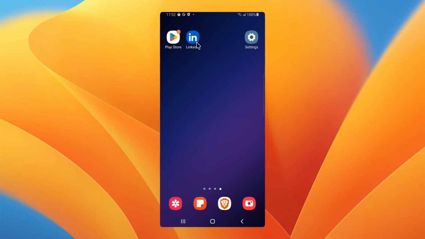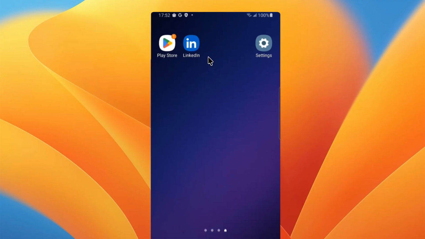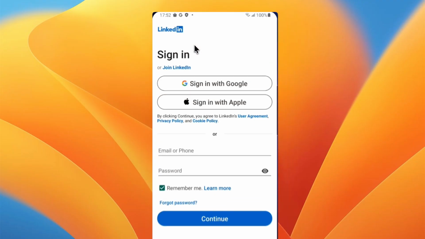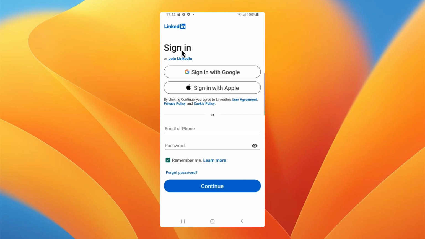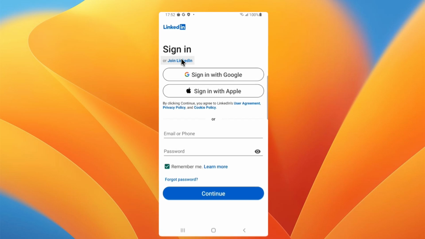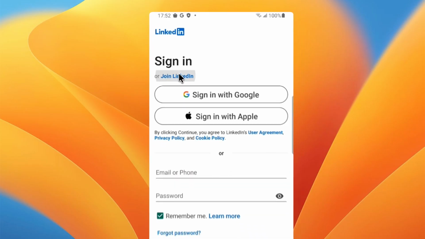If you prefer not to install the app, you can also open your mobile web browser and go directly to the LinkedIn sign-up page. Either option works, so just choose whichever is more convenient for you. Once you're on LinkedIn, look for the option that says Join Now and tap on it to begin creating your account. At this stage, LinkedIn will ask how you'd like to sign up.